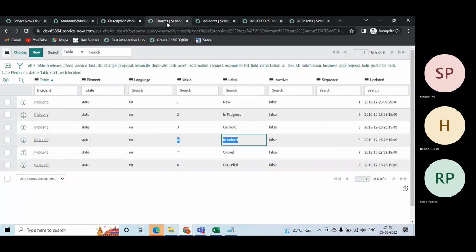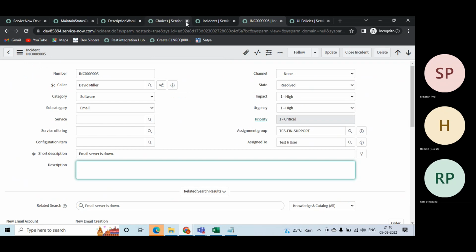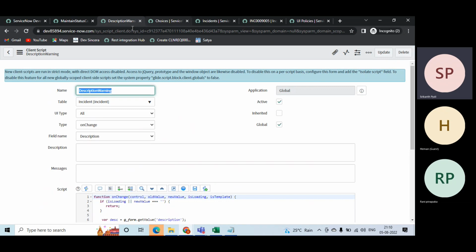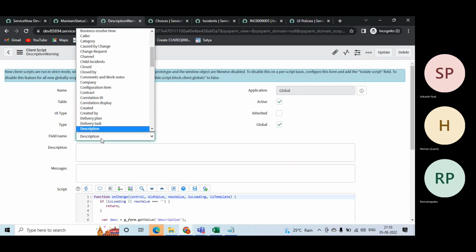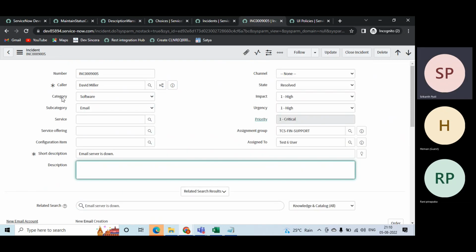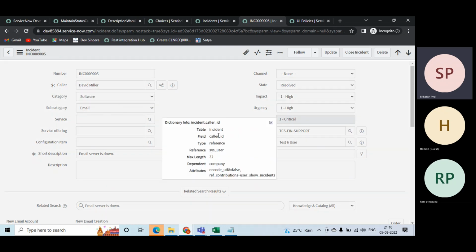Right, it should work. Let's do it for the other field. There is an audit option enabled on this one. Let's say requester. Caller ID field name should be something like this. So we'll pick up another example on top of it. So let's copy caller ID.